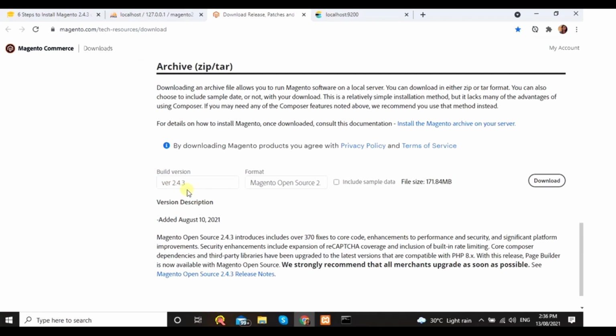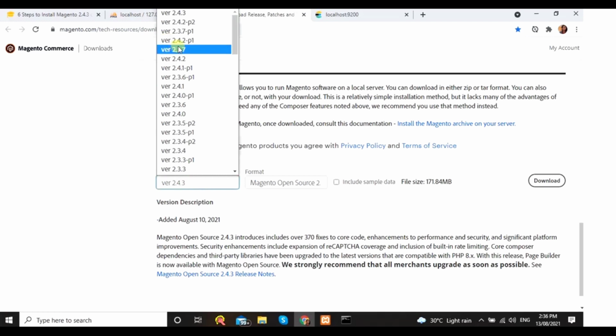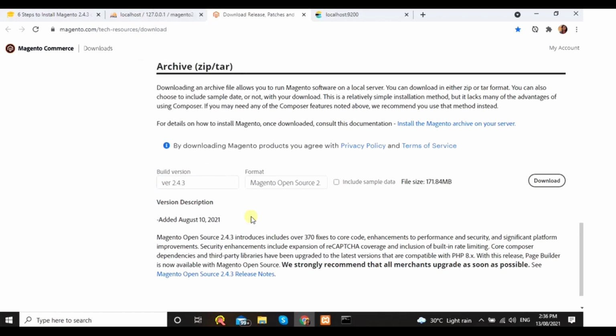After a few days it will come as 2.4.3-p1, like it is for 2.4.2 p1, p2, right? So the same will come up for 2.4.3 as well. Even though this will work, the article which I have written and the video I am preparing will work in both cases. So this is the format.